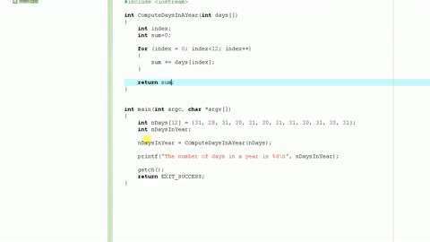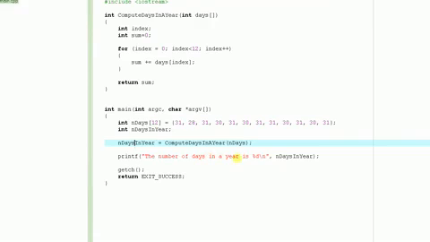And then when this is called here, the value returned will be stored into this variable n days in year, and then we'll be printing this value out in this message. So let's try it out.